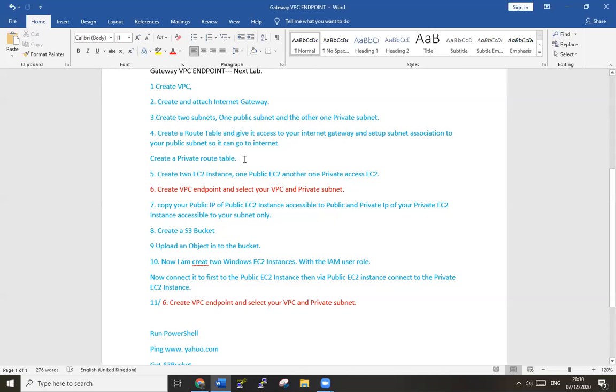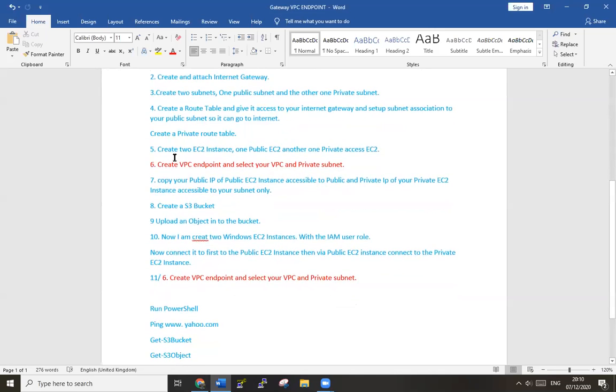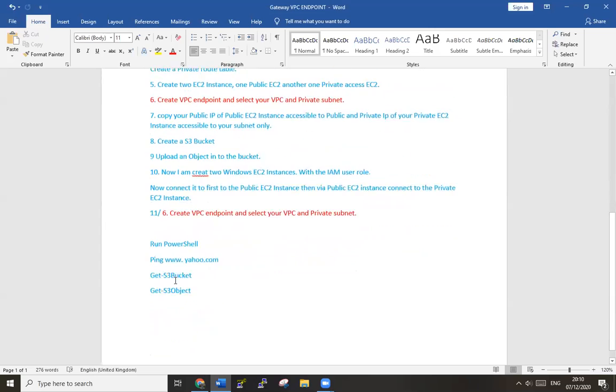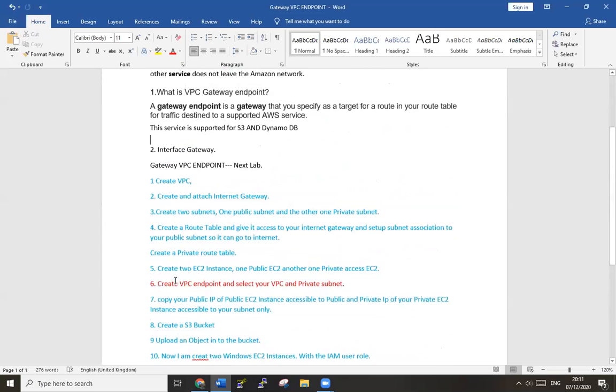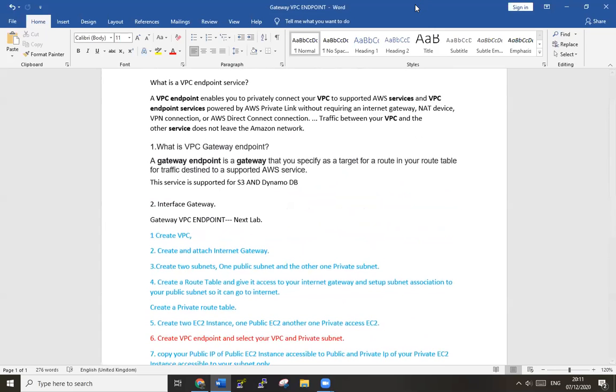And I will also create a private route table. Then I will create two EC2 instances, one private and one public. I could also create an endpoint here, but I will leave it for now, just to show you how we will use it at the end. Then we will copy the public and private IPs everywhere. These are simple things. Then I will create an S3 bucket. I've done all that, but I will still show you how to do it. I'm going to upload this document with my video so you can always follow along.